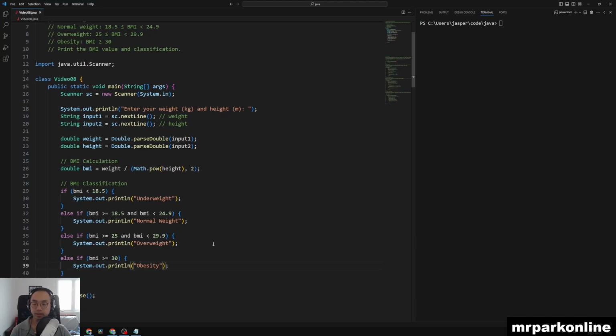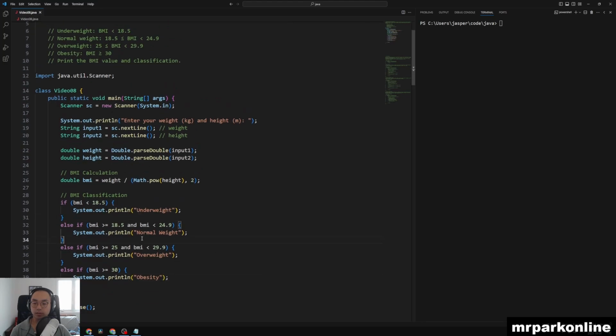Okay, so that was our code. We get to classify our BMI description based on our weight and height after doing the calculations for BMI. We utilize the Math.pow here, and we're going to use double-based division. So let's see how this works.